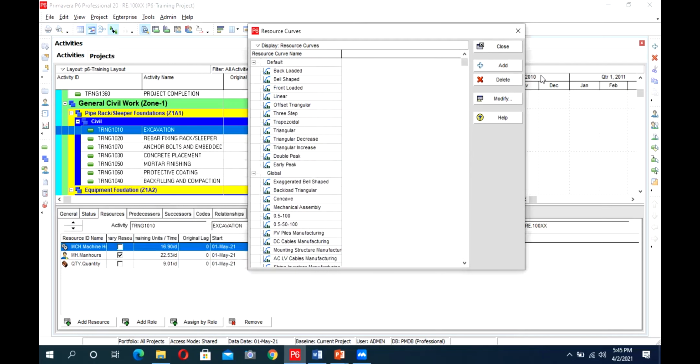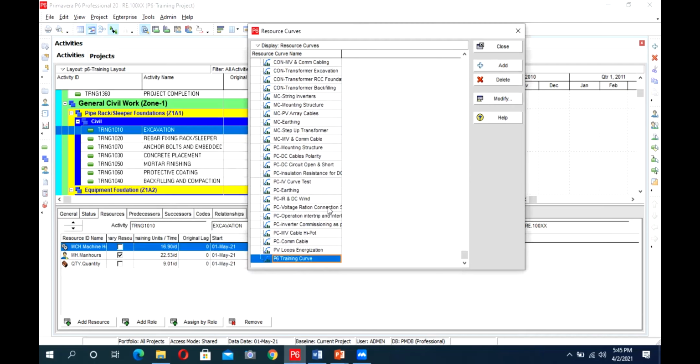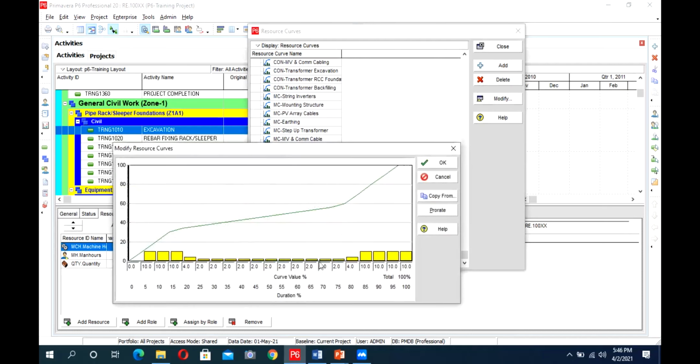So this is the purpose of resource curves, and mainly this is also used for leveling the resource. In some activities I have a trapezoidal curve and the same resource is used in other activities. If both activities have the same start date and same finish date, I will give the trapezoidal curve to one, so that it has more resources at the center of the activity, and give the P6 training curve to the other. It will have more resources at the start and end, and in the center it will be a little flat. So overall my resource will level out.